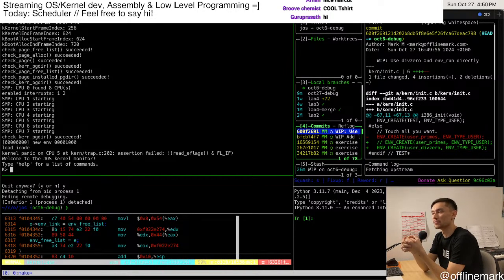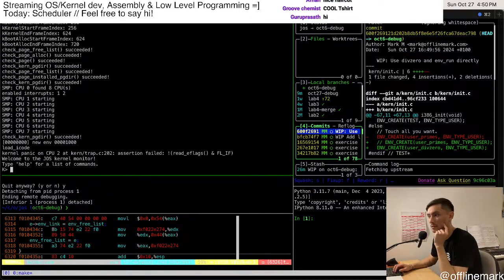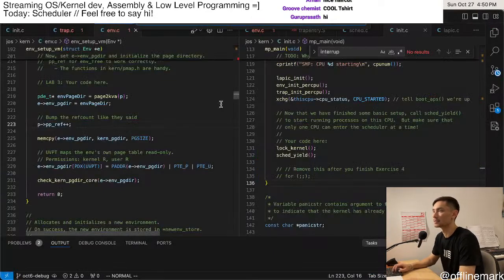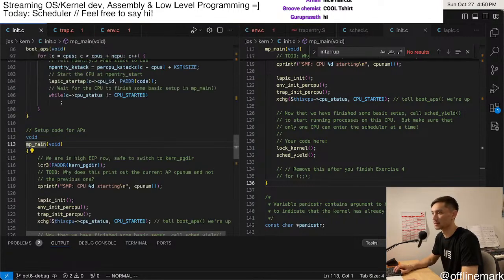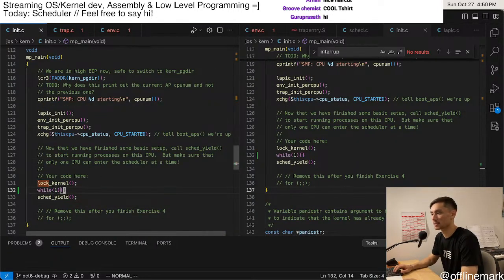Kernel panic on CPU 5. Does it change CPU numbers every time? CPU 2. That is interesting because none of these CPUs should be doing anything. Okay. Apparently they are. Wait, what?